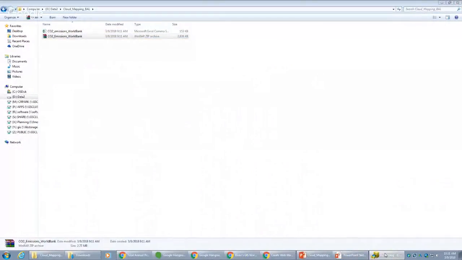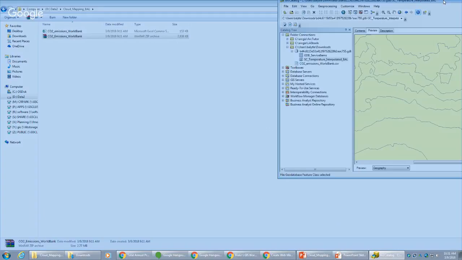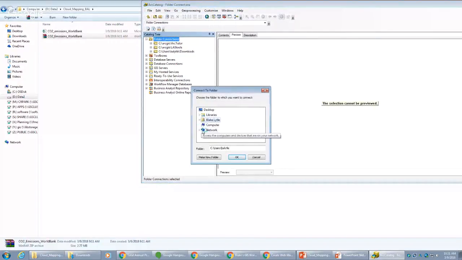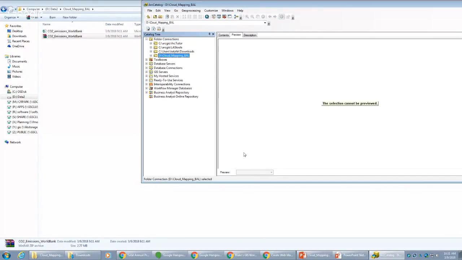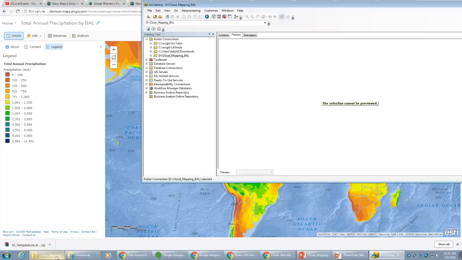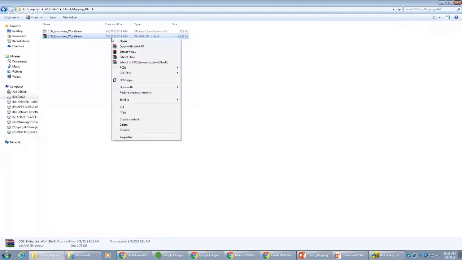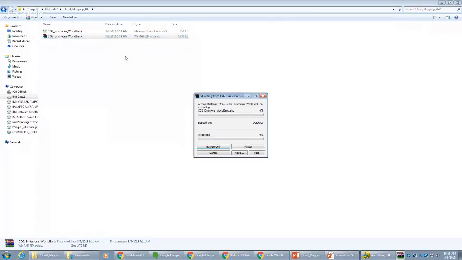And then I'll also show you from Arc Catalog. You don't need to open Arc Catalog to see this, but I'll just show you here. I connect now to that folder, my data to cloud mapping BAL. Let's see, you'll each need to open your Windows Explorer where we have that zip archive, right click on it and say extract here. So we're going to unpack that zip archive.